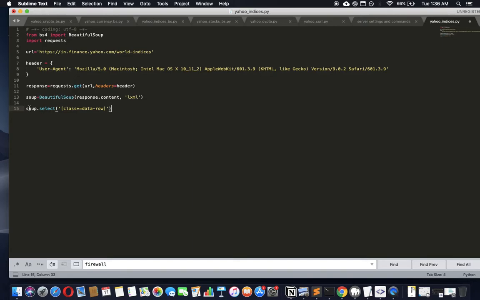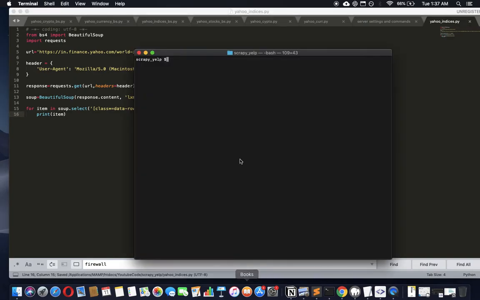So what I can then do is just run through it as a for each, right? For item in, I can go like that. And then let's see if I can print those items and see if it separates everything neatly into rows for me. Right, so I'm going to save that and go here and run python3 yahoo indices.py.